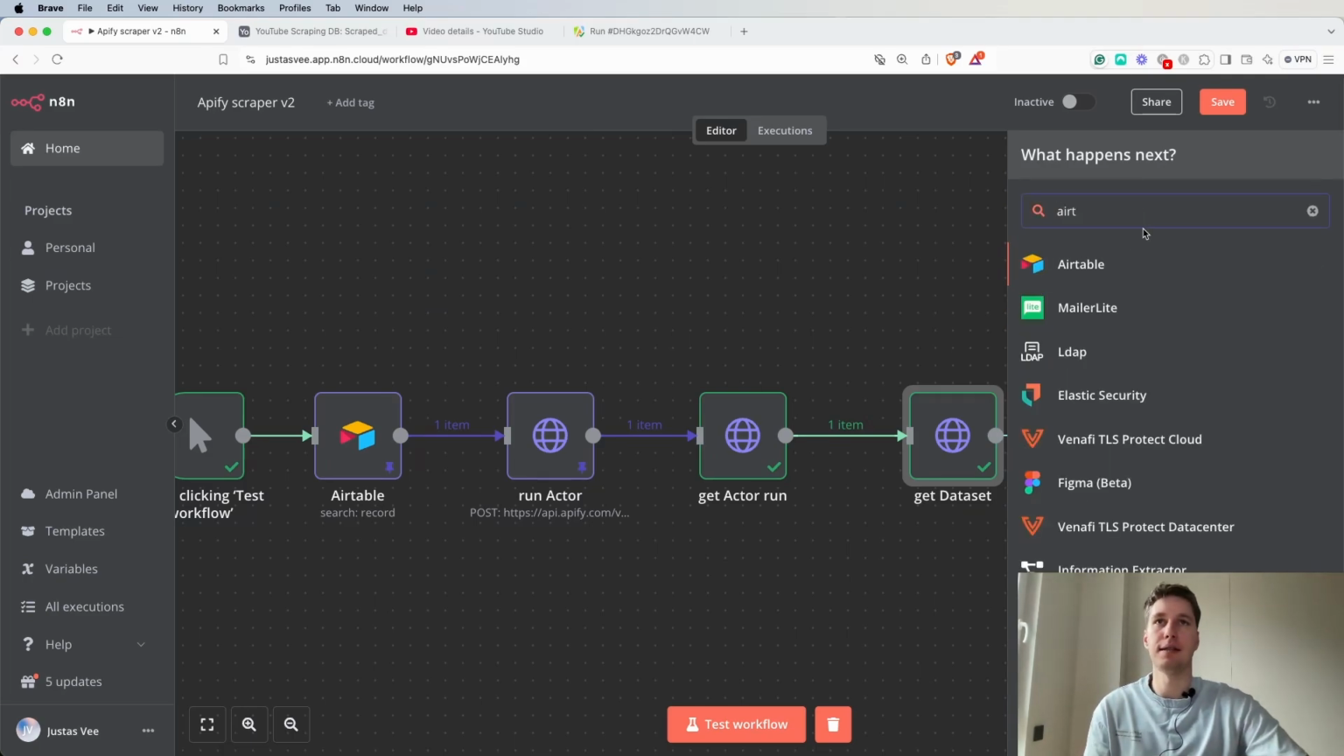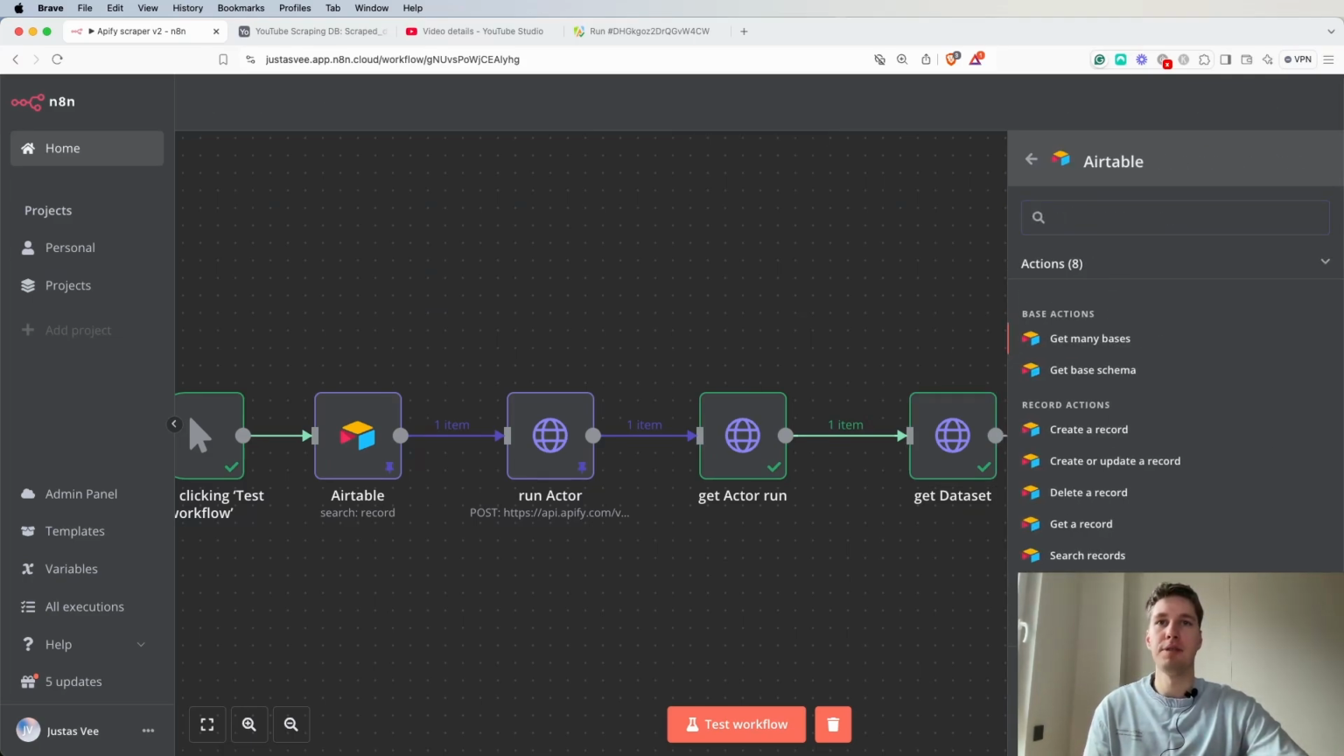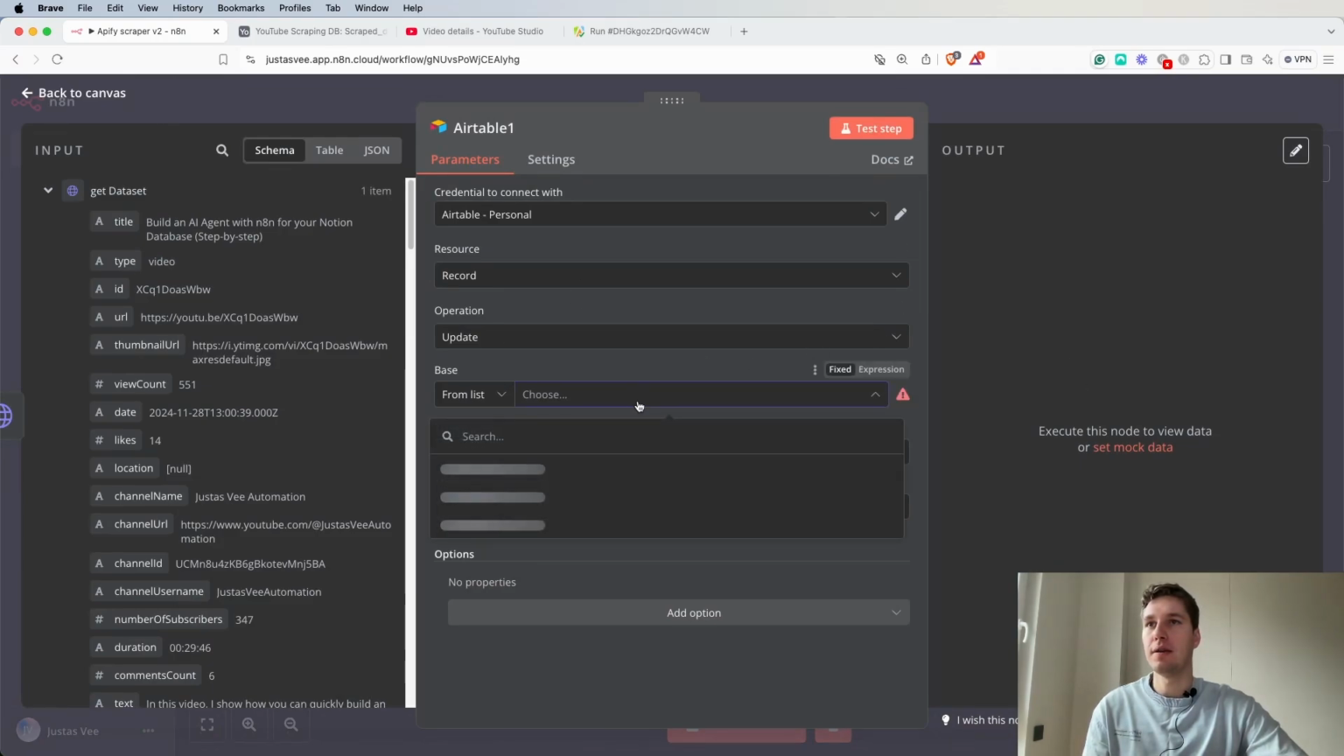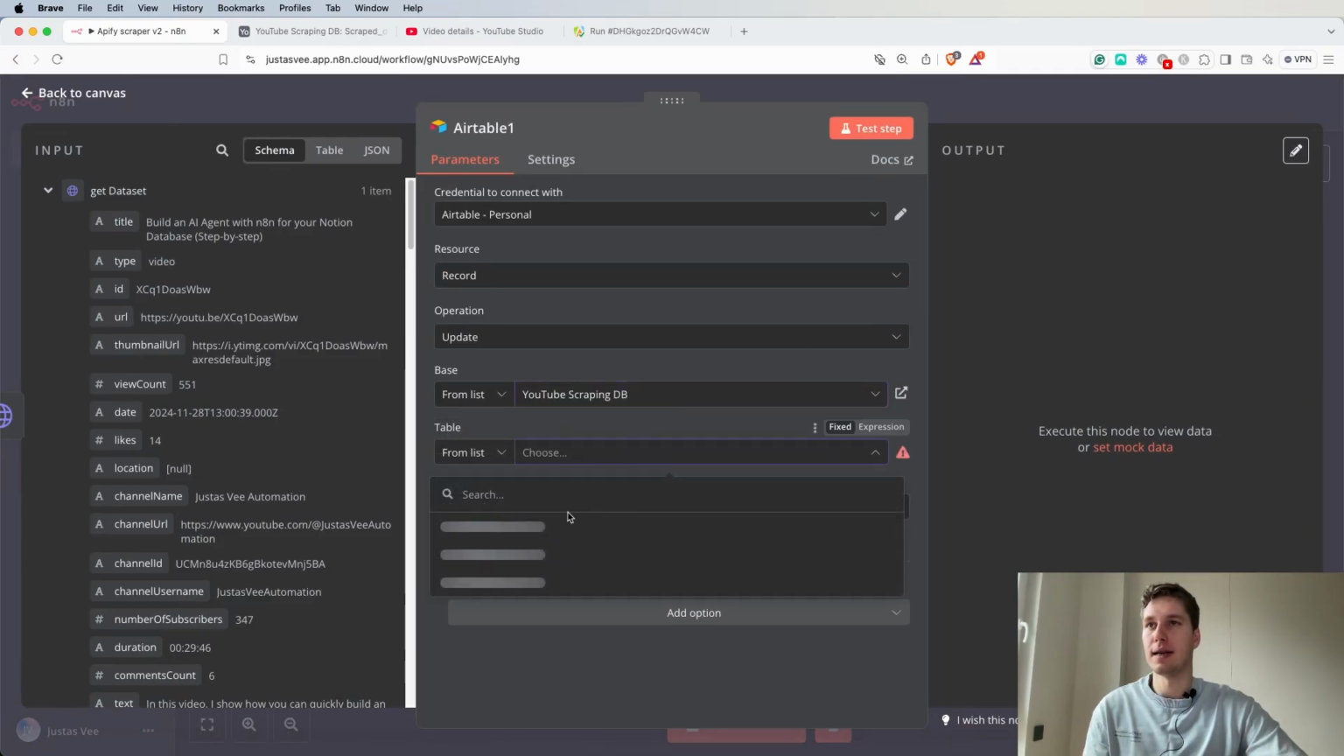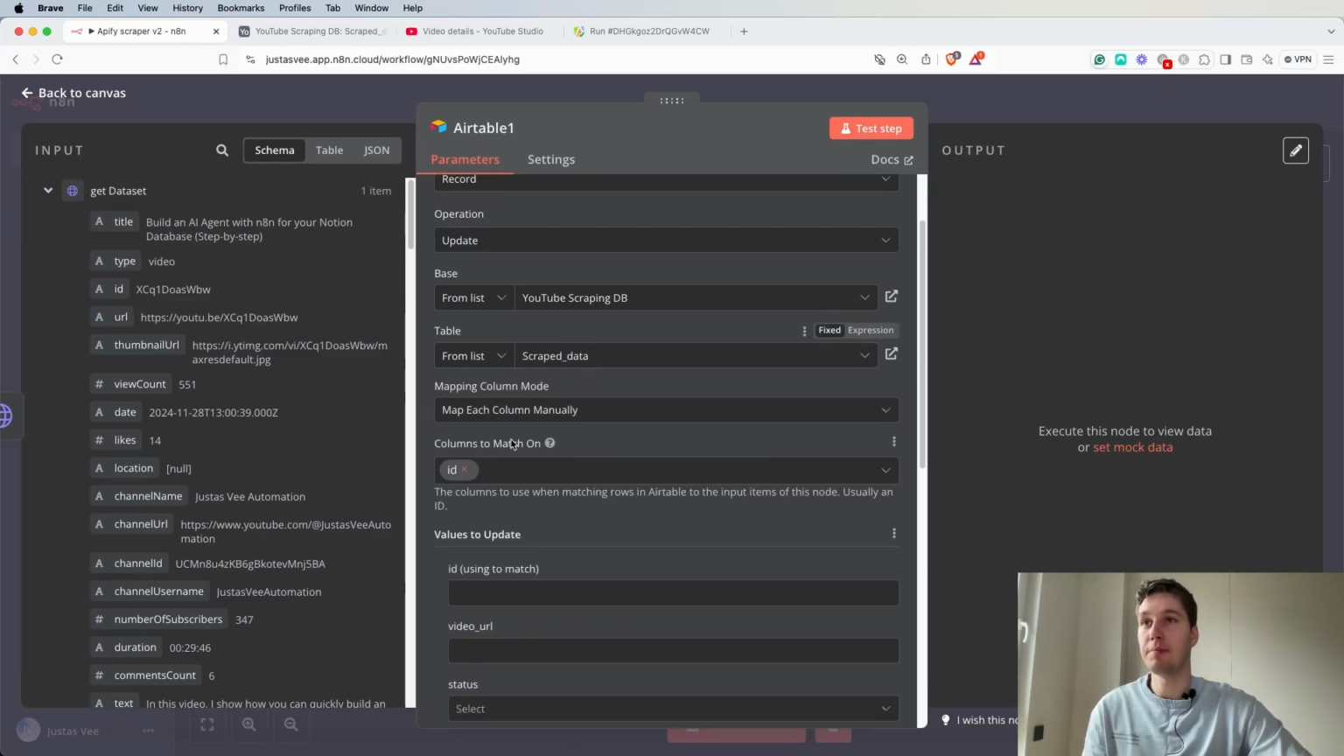So let's select Airtable, select update the record. Again, for the base, let's select that. Let's give it a time, so I probably can take a sip of my coffee. Getting cold. Actually got a comment saying that I sound thirsty when I speak, and that's probably true. Oh, okay, we got the scrape data.